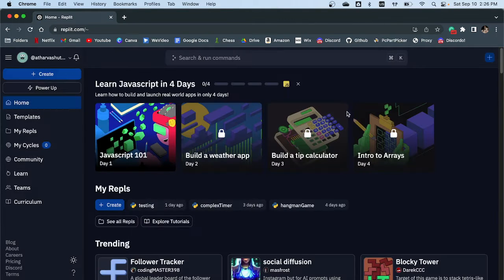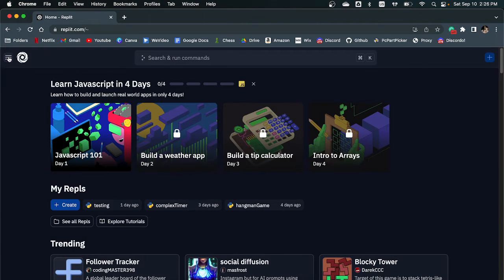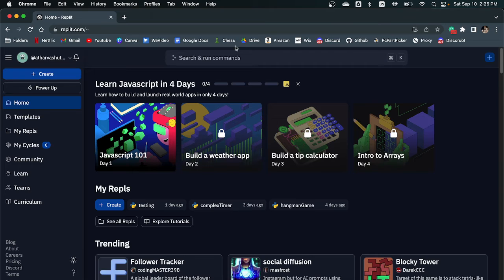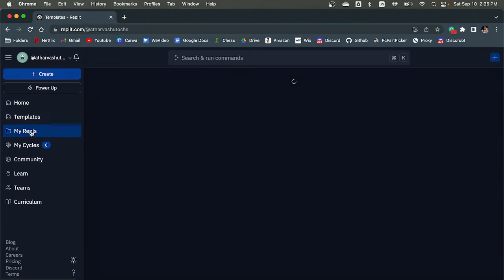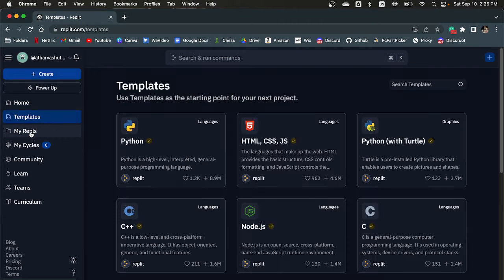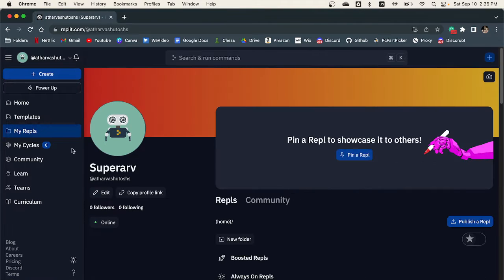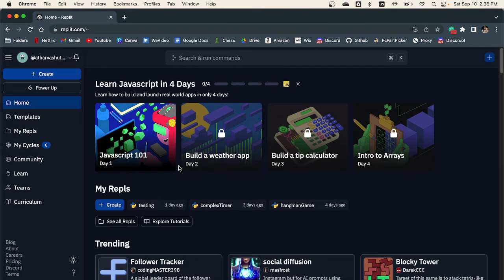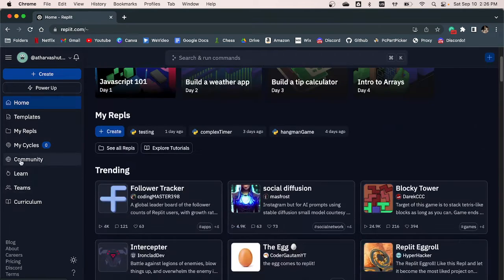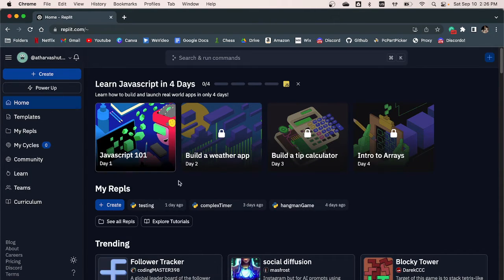You should be on this page here. If not, you have to create an account. That should be pretty straightforward. Once you've created an account, it should show you a page something similar to this. You should be on the home page. There are different pages like templates, my replits. See, I made quite a lot of repls because I've been using this for like 3 years. You'll probably just get a pretty empty page, but your homepage should be relatively similar to mine.